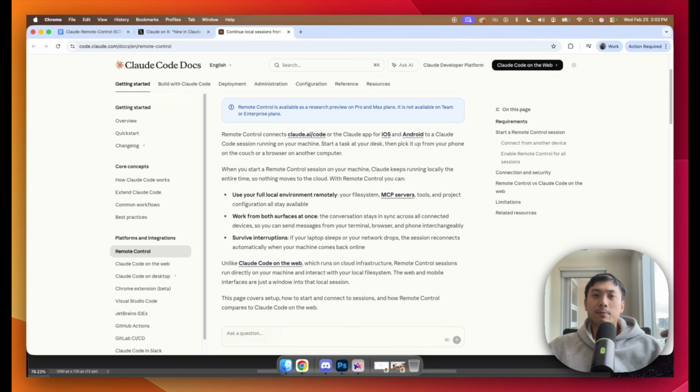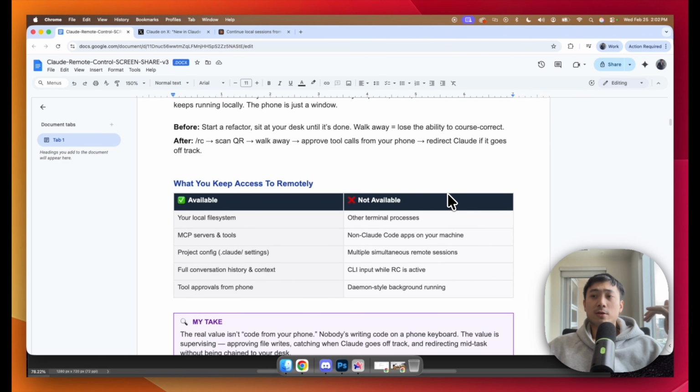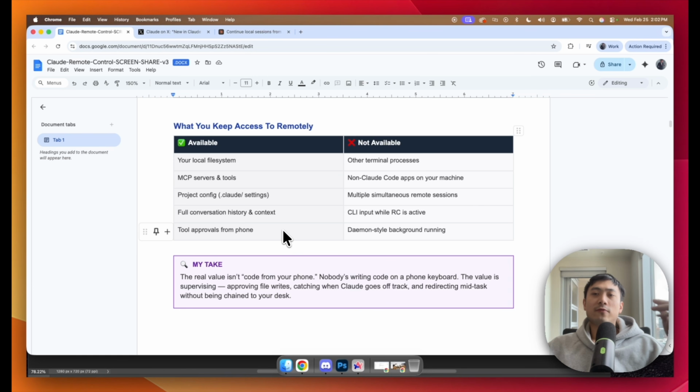And in the next 10 minutes, I'm going to fully break down exactly what it is, how it works, what it means for you, and how you can utilize this. So what's actually changed today? Until now, Claude Code was literally chained to your desk. You'd start a task, a big refactor, a feature build, and you had to sit there and literally watch it. If you needed to walk the dog, grab a coffee, go to a bookstore, you either killed the session or just hoped it'd be fine unsupervised. But remote control fixes all of that.